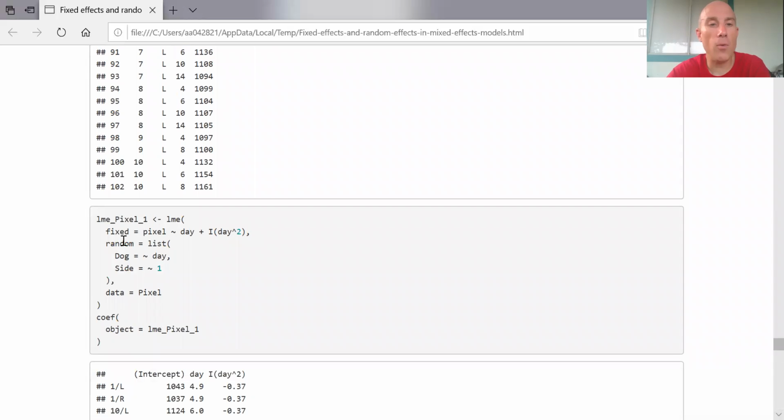All right, so what we're going to do, we're going to build a random effects model. I've got pixel depends on a quadratic model on day, and we're going to let day vary across dog, which is kind of a funny thing to say, and then we're going to let the y-intercept vary across side. Okay, let's look at how this works out.